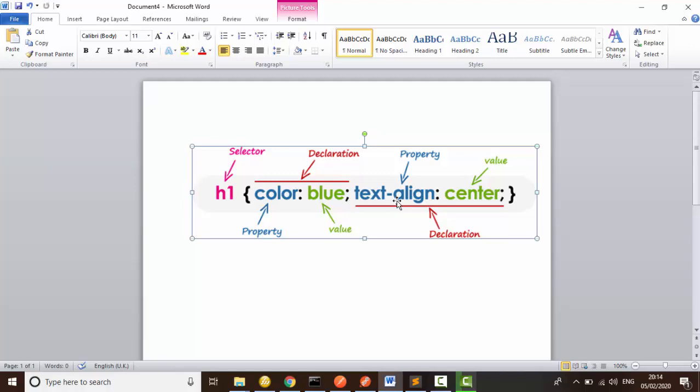Each CSS declaration and value must be terminated with a semicolon. So, in a nutshell, a CSS syntax consists of a selector, a declaration, and a value.